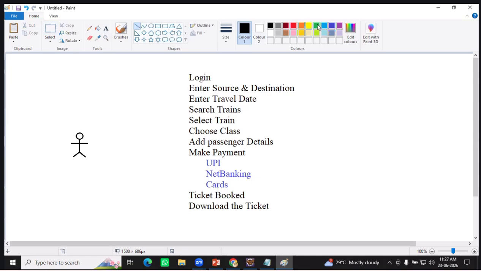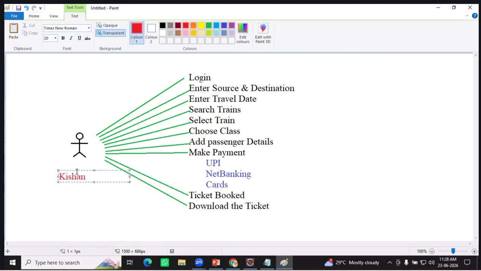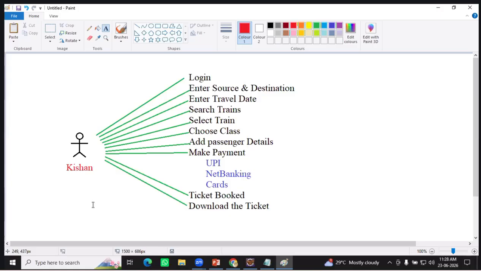Login. After that, enter source and destination. After that, travel date, search trains, select a train, choose class, add passenger details, make payment, ticket booked, and finally, ticket download. So these are all the operations which were done by me in order to book a ticket.